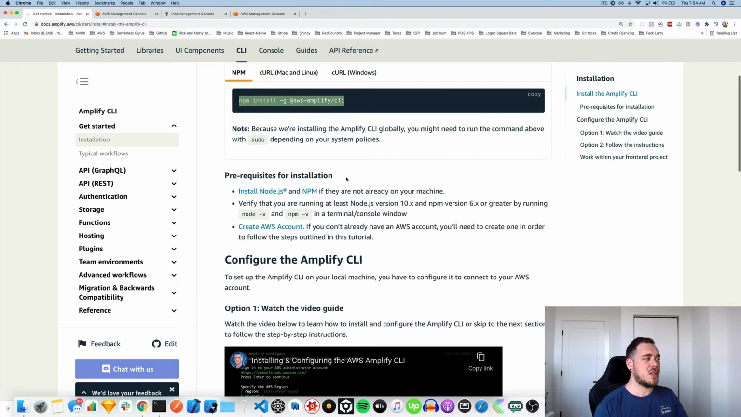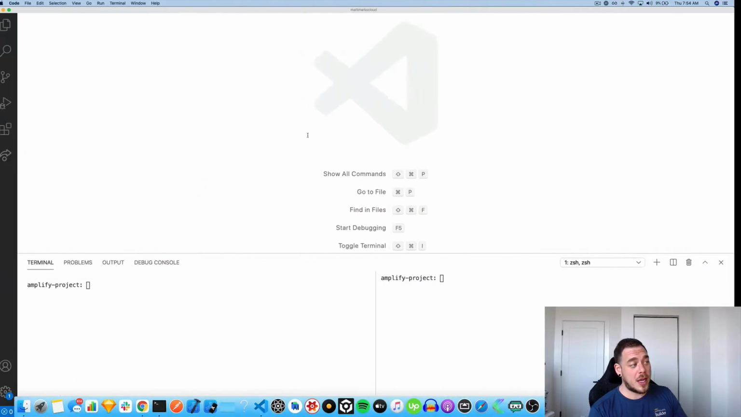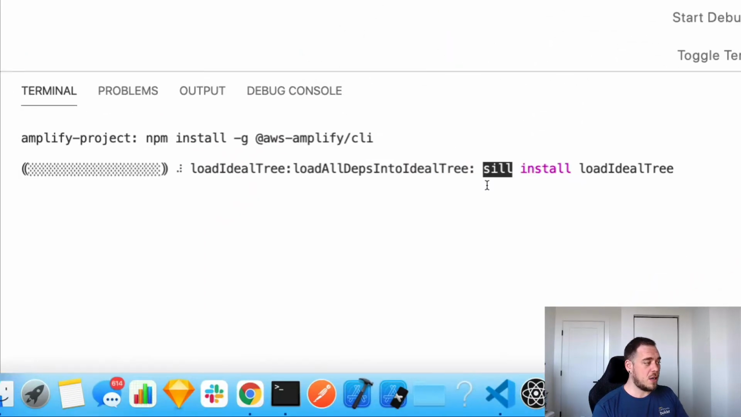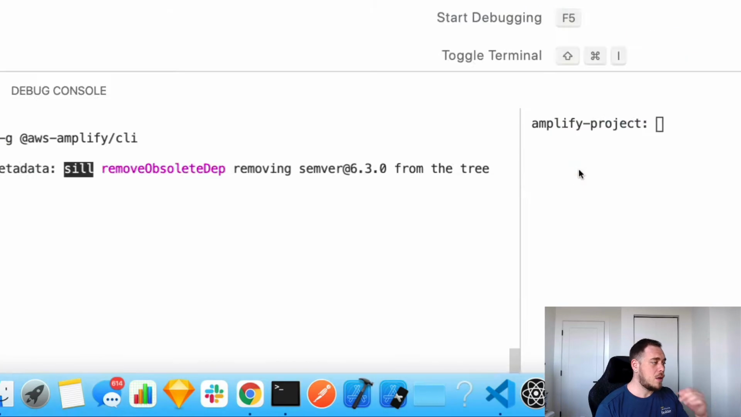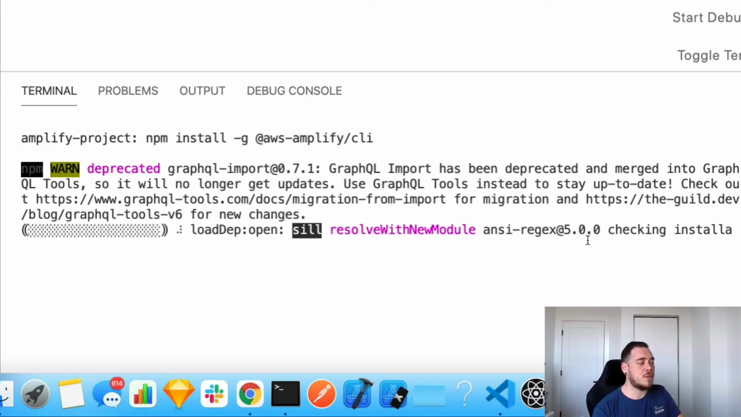Okay, it says we have to have installed node and npm, and this is all assuming we're on a Mac machine because that's what your boy has. So we're going to come in here and run that command. Okay, it's going to take a minute. We'll run through it here.